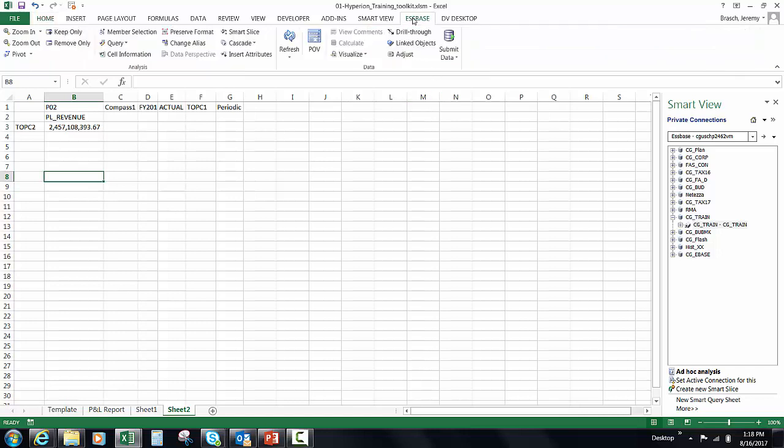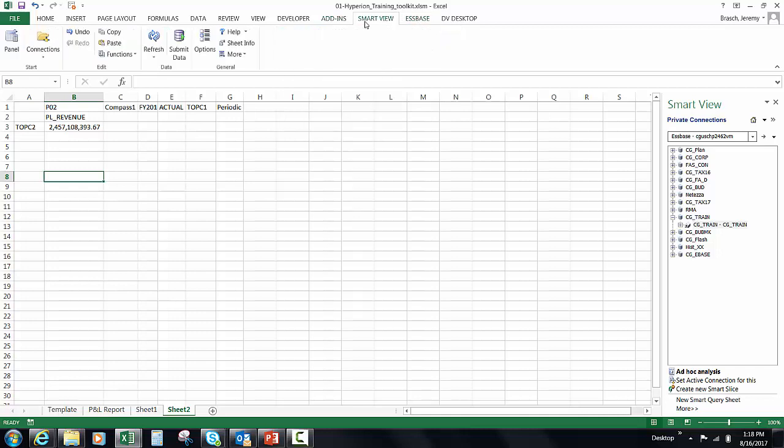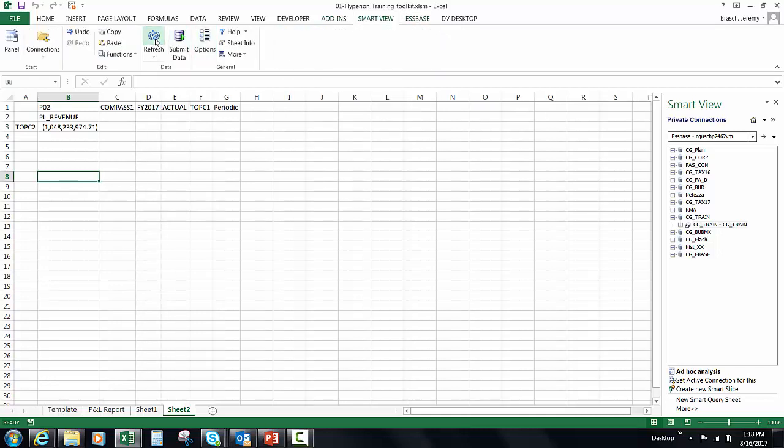So you can go to S-Base or Smartview. They both have the refresh symbol, and hit refresh. And so that number changed very significantly. And that's how you connect to the cube and get started with your ad hoc analysis.